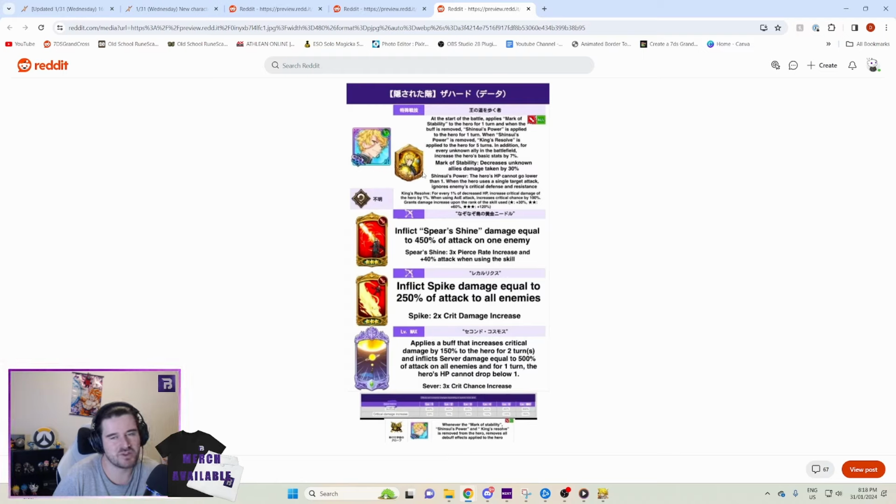And Shinzu, I'm sorry. Shinsui's power is removed. King's Resolve is applied to the hero for five turns. In addition, there's an unknown unit now as well. It's an unknown unit. Mark of Stability decreases unknown allies' damage taken by 30%. Oh, unknowns are becoming stronger again.